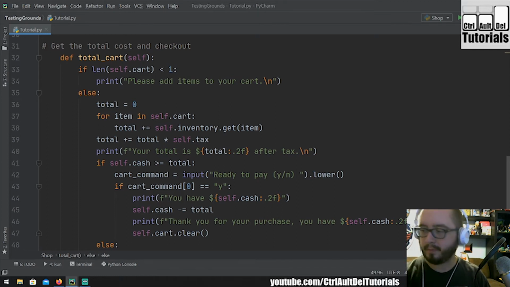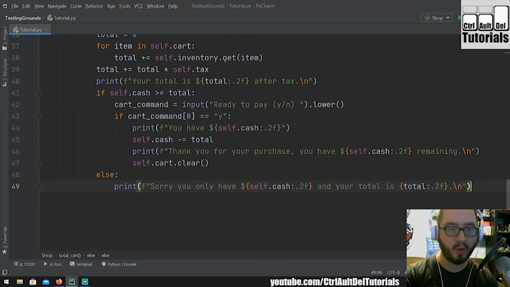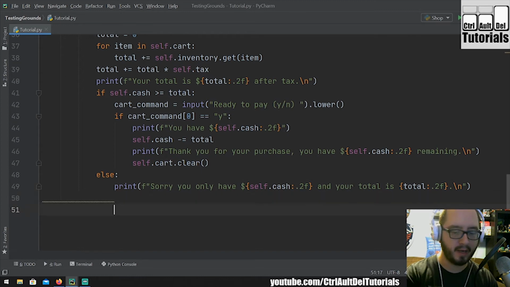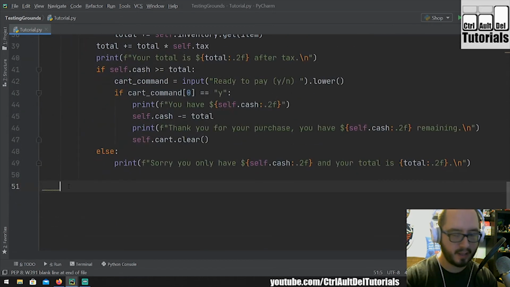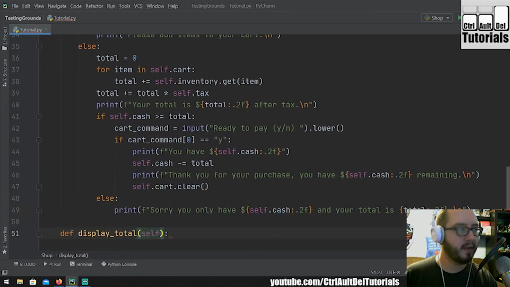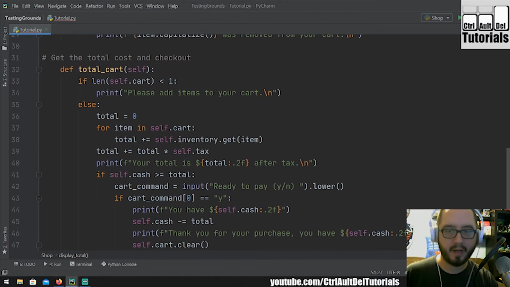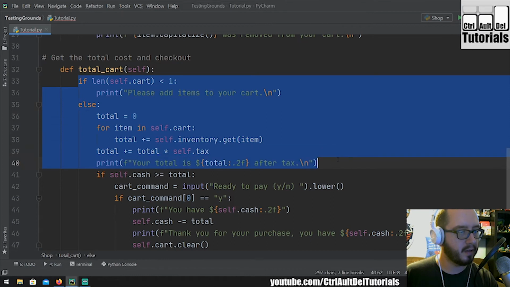All right. So, and I'll show you what we can copy and paste out of here so we don't have to type it again. So we'll hit enter a couple times. We'll get back to our definition, make sure that's lined up. Okay, the difference here is this one is just going to be display total. So def display total. All right, so here we're going to get this part here, and we're basically going to go down to here.